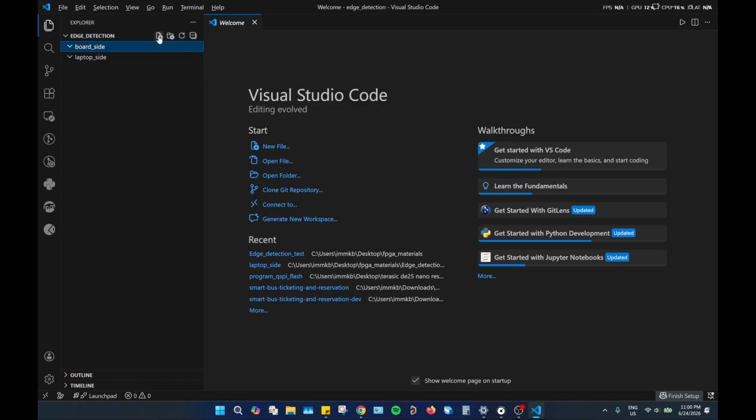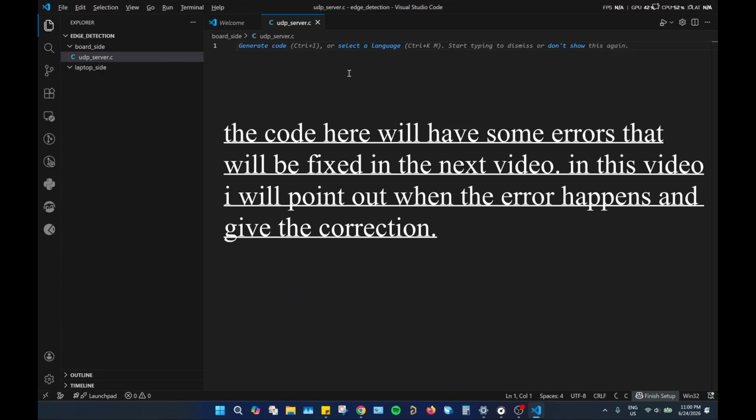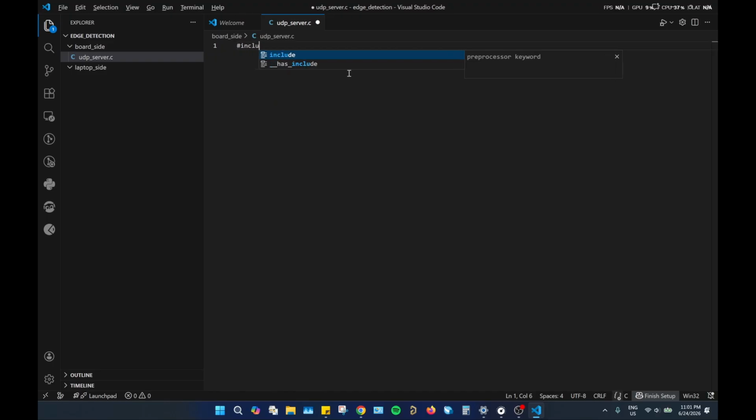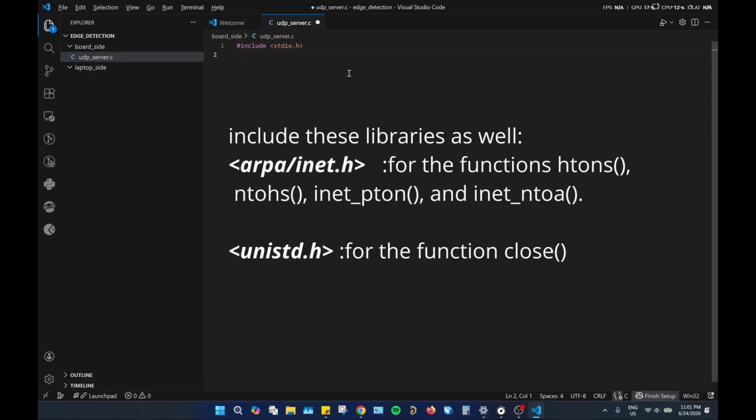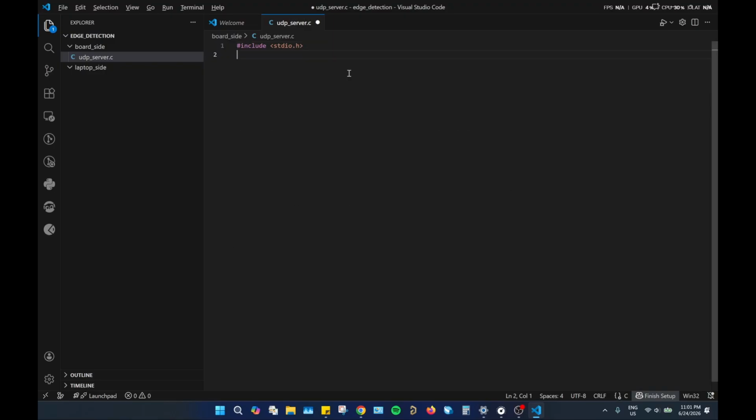So I'll make a section, board side. I'll import the libraries as I go, instead of just importing everything, so you can properly see what is needed, right? We always need the standard IO to print stuff, print errors and whatnot.